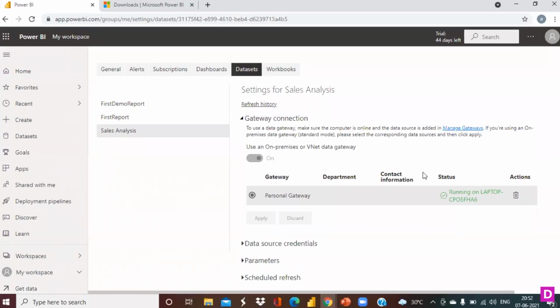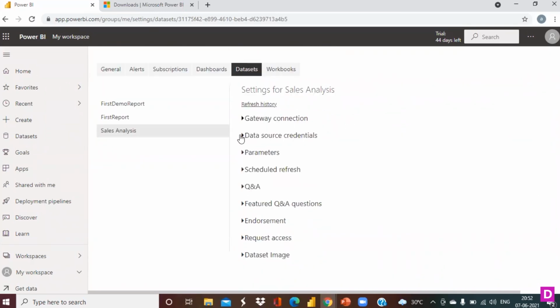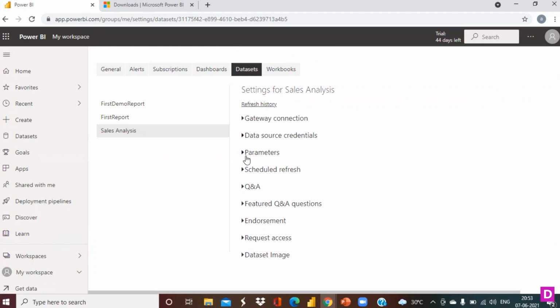We'll go back once again here to the gateway connection, and we have already made sure that it is running. So I'm done with this. Make sure that in the second step, the data source credentials, you have the correct credentials. If you have any problem here, it will show an error. So make sure that you are using the correct user ID and password as per your data source. I don't have any problem here, so everything is working fine. We'll talk about the parameters later on.